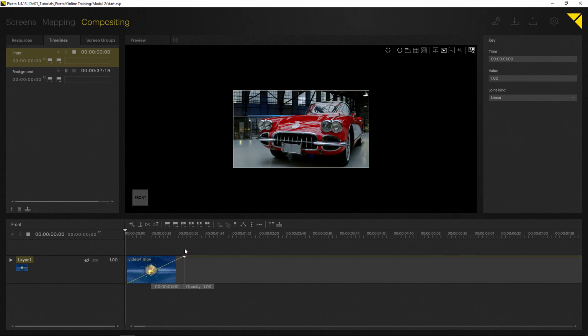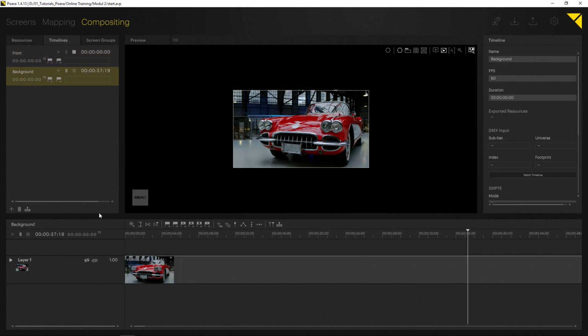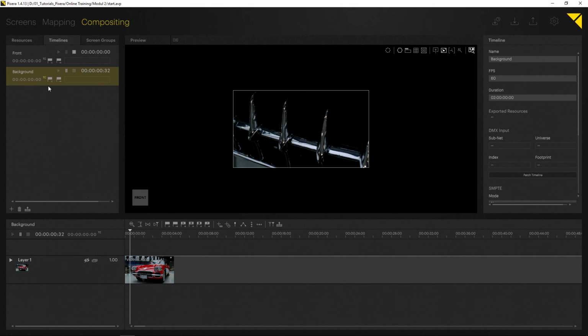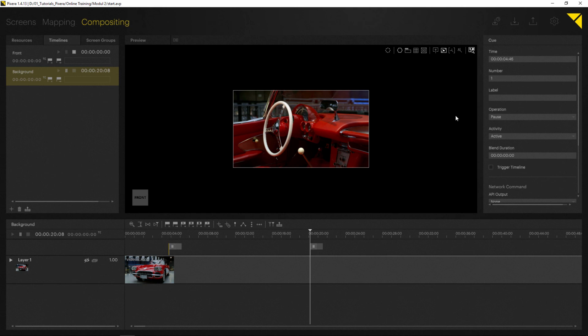Now let's create a small fade. 1 second fades. And what we're now going to do is we're now going to try and trigger our front timeline from our main timeline. That's also something you can do by utilizing queues. So I will create 2 pause queues and I will rename them. Let's call it 1 and 2.